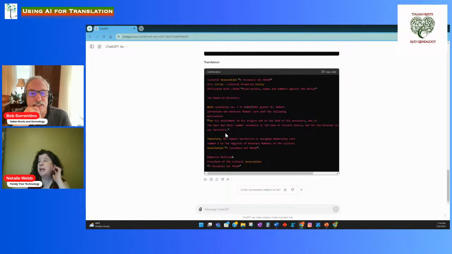So yeah, and again, normally what I would do is make a copy of it, so you'll have a backup. One of the things that's interesting about AI is that it's always learning and always changing. If you come back a week from now and put the same document in, it may give you a slightly different translation because it may have learned a little bit more nuance. And this happens much more with handwritten documents than it does with pre-printed documents.